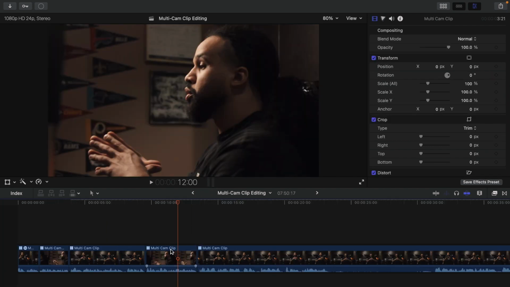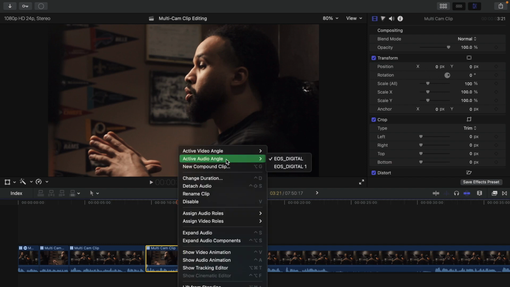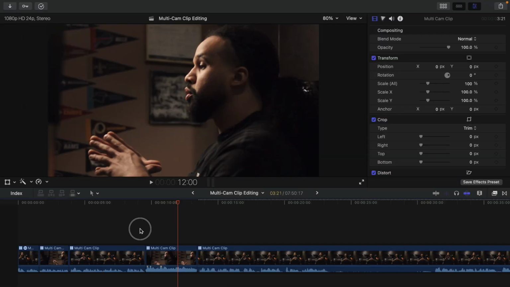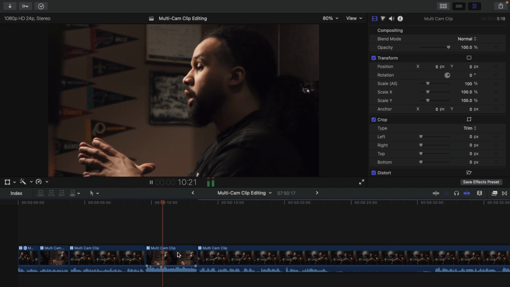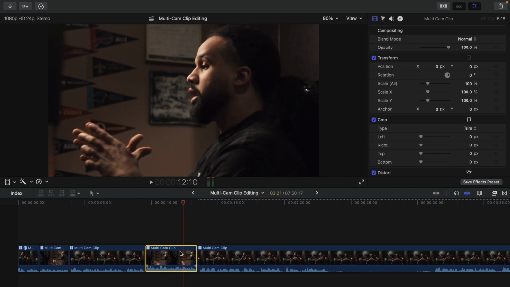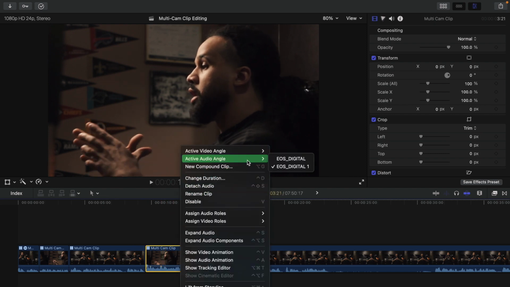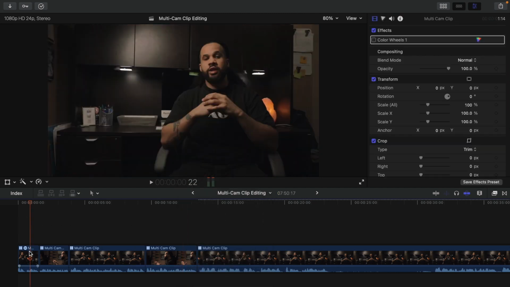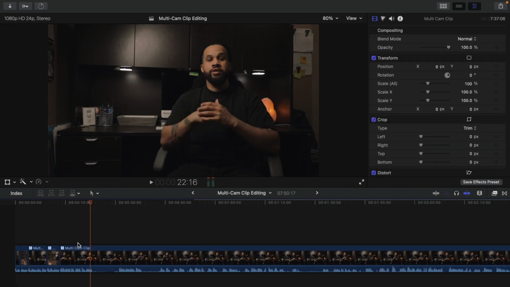Another thing that's great about the multicam clip is if you want to change the audio angle, so you don't like the one that's currently playing, you can go to active audio angle and change this to the other angle that you have. This technique is a great way to keep your viewer engaged. So obviously this isn't the angle that I want, so I'll just keep it here. But that's something you can easily change to make sure that the audio is the one that you want. And that's really all there is to it.